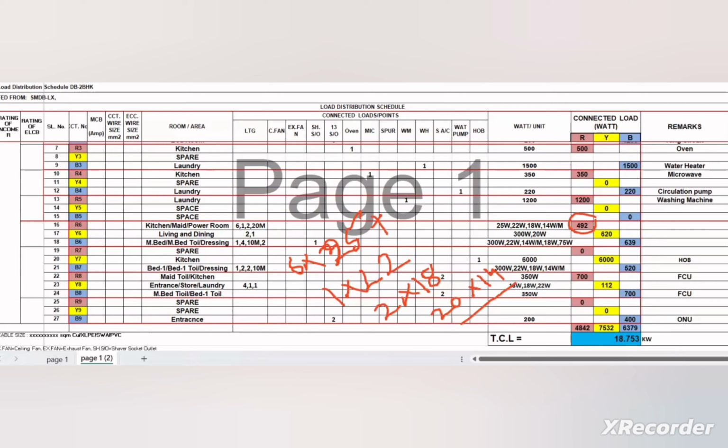In the same way, you have to calculate for each light circuit. I will give you one more example. For the living and dining area, we have 2 chandelier lights and 1 balcony light. Chandelier light load is 300 watt and balcony light is 20 watt, which I already explained in my previous discussion. So 2 into 300, that is 600, plus 1 into 20, that is 20. So it is 620 watt, which I mentioned here. In the same way, you have to calculate for other lights.